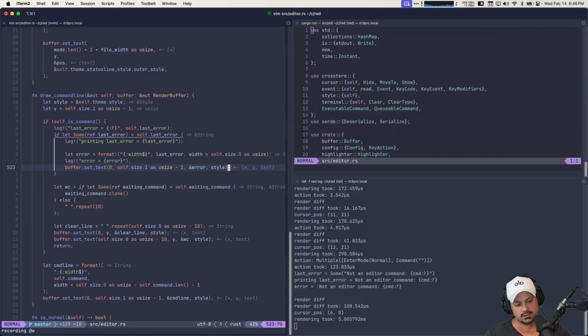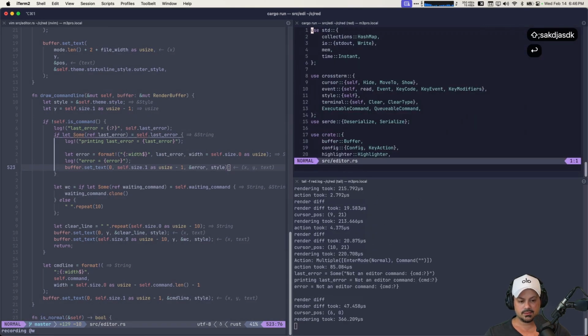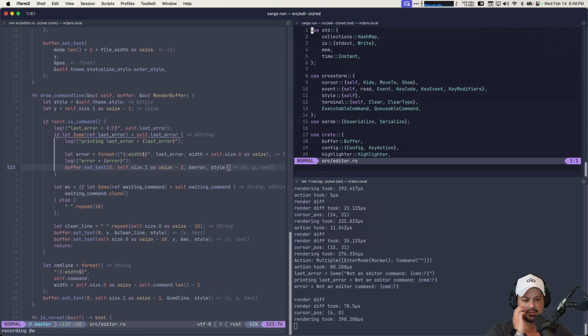Why are we not displaying the error? God damn it. Once again, something we don't. Here it is: last error, printing last error, error. That's a mystery to me, because this is working fine, right? Not an editor command.